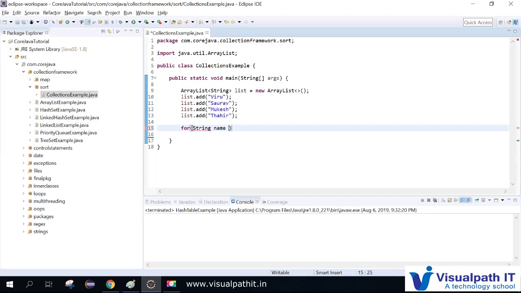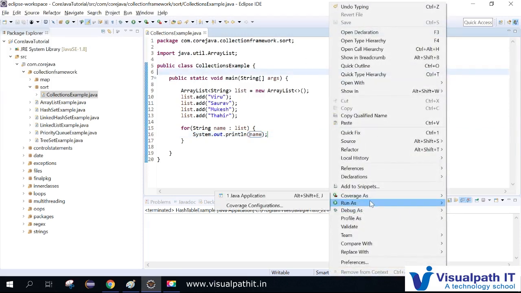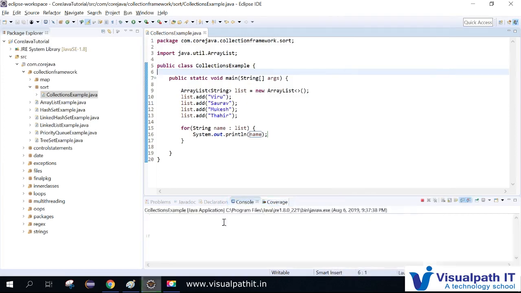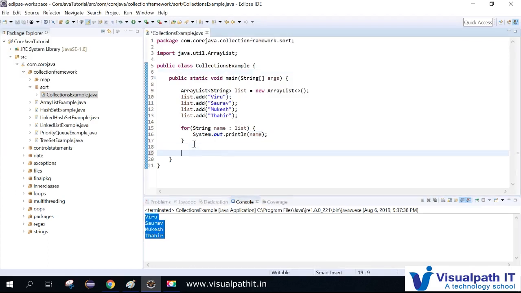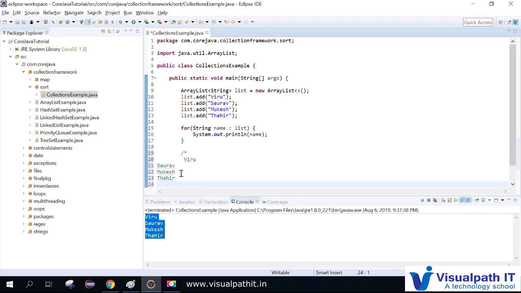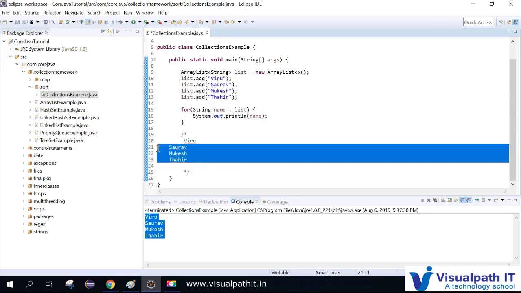For name in list, I'm printing the names. First we can see how the names are printed. It just prints them as we added them. I'm keeping this output for reference, so we'll see what happens after our sort, and we can compare the elements.